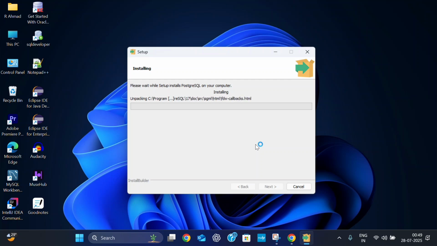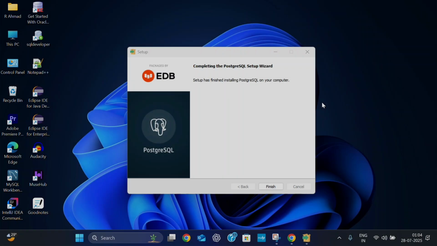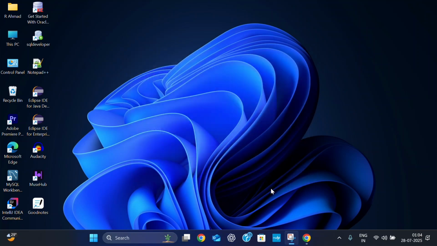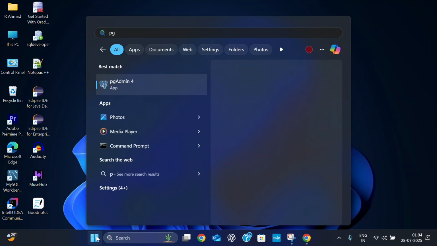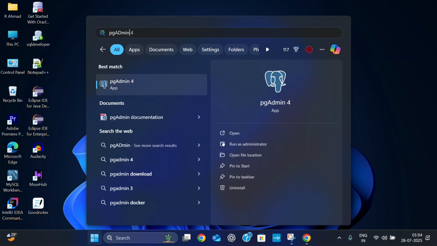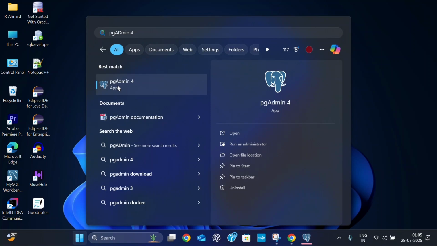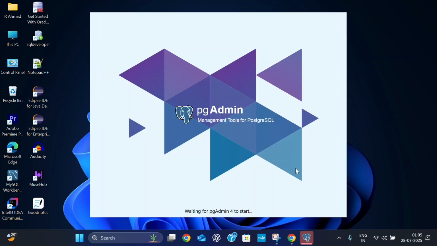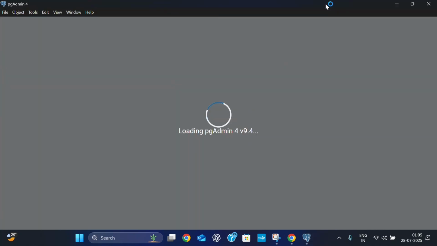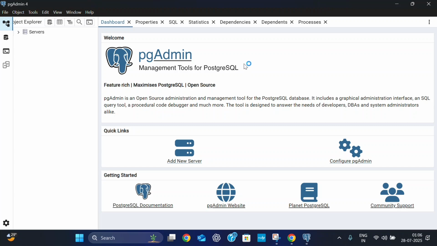So it will take a few minutes. So let's wait. Once installation is done, click on finish. And here click on start and search pgAdmin and double click to open. Now you can see the interface of pgAdmin.